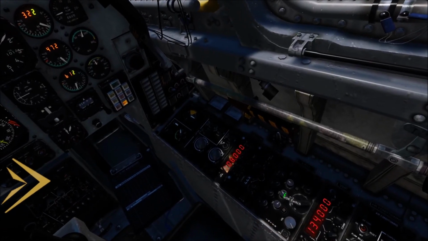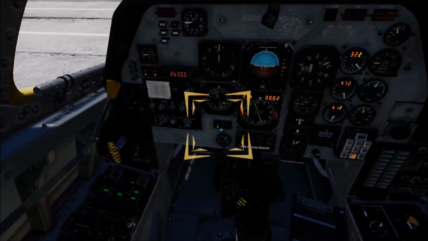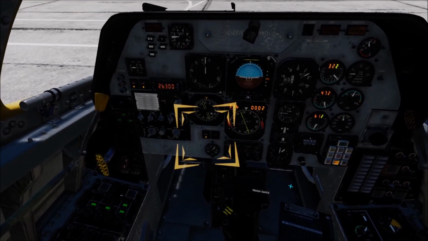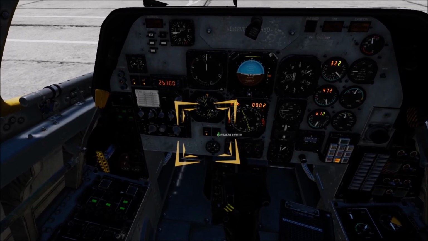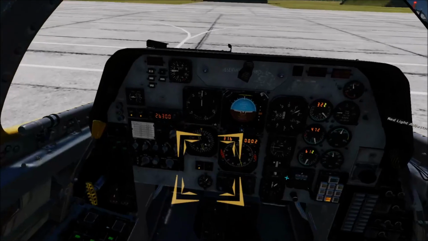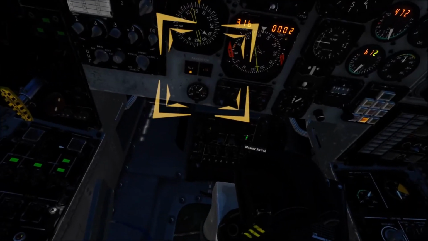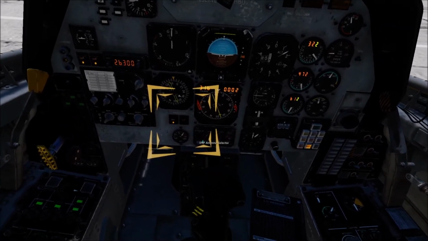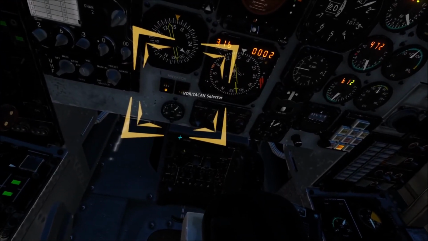Check that you've got control over navigation. Nav Cori illuminated. If it would be off, rear cockpit would have control. Check also that VOR is selected in VOR TACAN equipment Cori. VOR should be illuminated, otherwise HSI would display TACAN information.